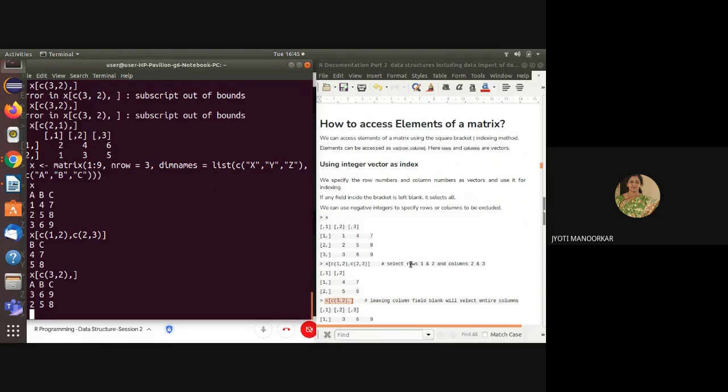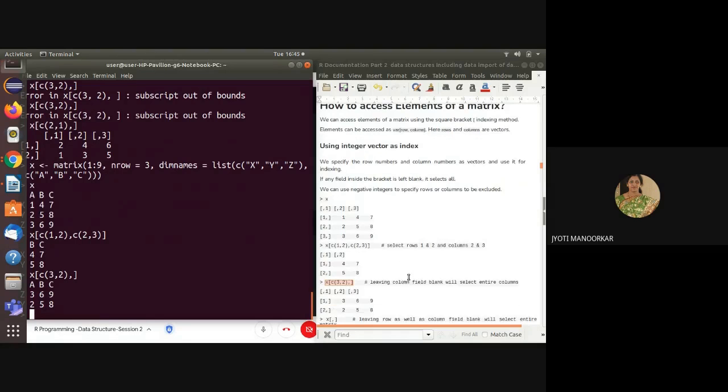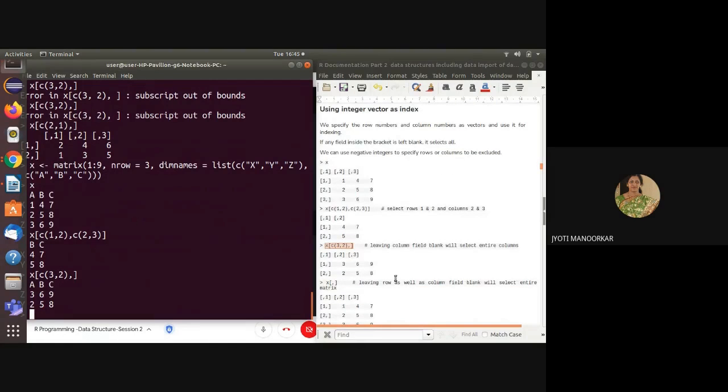You can set the rows, you can set the columns, or you can skip specifying any row or any particular column. Whatever you have skipped, by default, will be considered to print entirely. Is it okay, ma'am? Yes, yes.